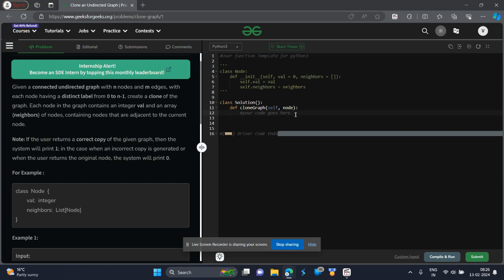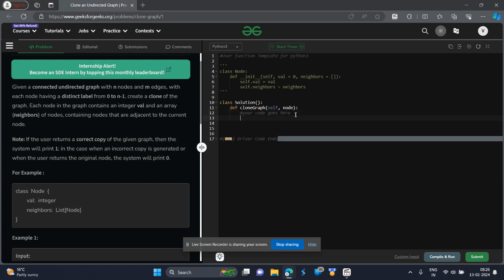So first of all, I will do a DFS in this question. I will create a dictionary which will check if a particular node has already been created in our cloning pattern or not. If it does, return its value. If it is not already present in our dictionary, then create it along with its neighbors and return them. So first of all, I will create a dictionary.